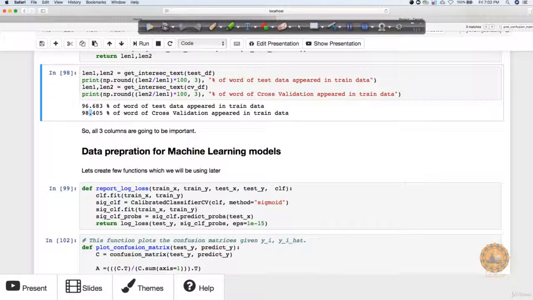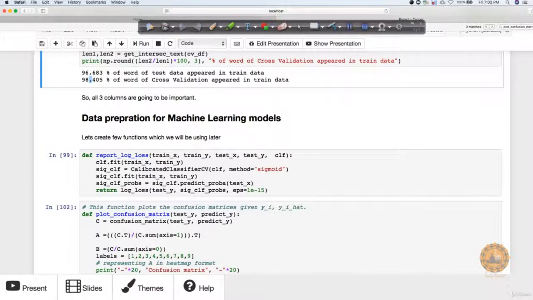Now, once we are done with this, we will do some more data preparation before we apply our machine learning algorithm, because now we need to bring all these three columns together to build a model. That's what we're going to do as the next step, in the next lecture.